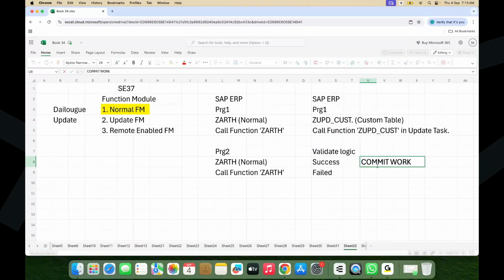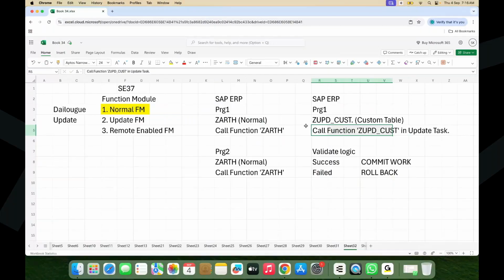When you use this commit work, what will happen? Whatever function modules are kept inside the update work process will start executing. Then only your logic will run inside this function module. If, for example, validation fails, you can use rollback. Rollback is nothing but whatever you have asked the update work process to hold to run, those changes will be reverted back. So now your function module will never be called, and the data will not be updated to the custom table.